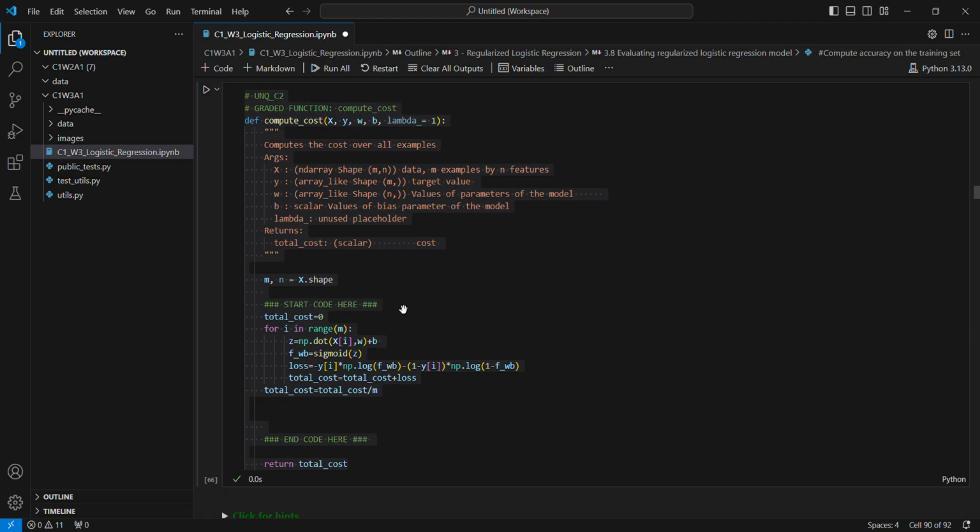This code defines a function that calculates the cost for given data. X is the input data, Y is the target values, W are the model parameters, and B is the bias value. The function calculates the loss for each example using the sigmoid function and finds the total cost. The result is the average cost of all examples.